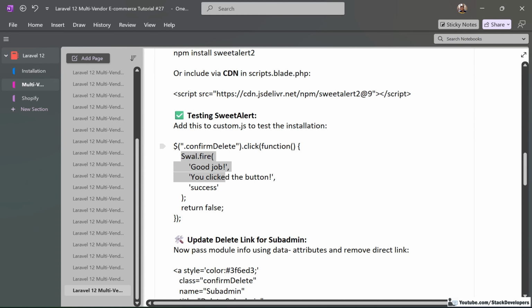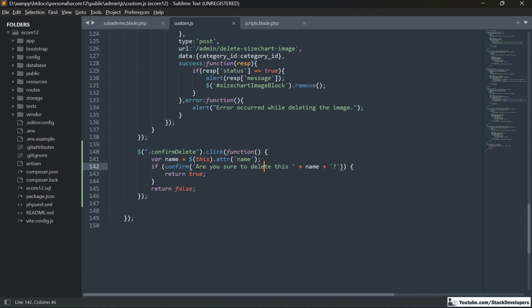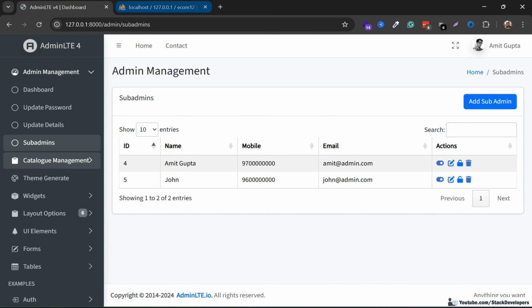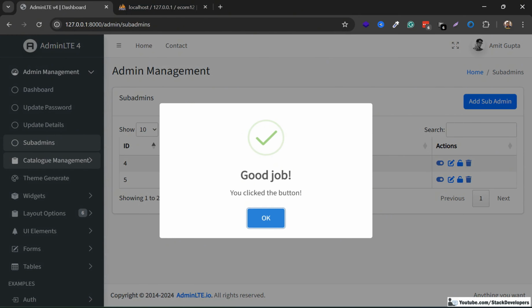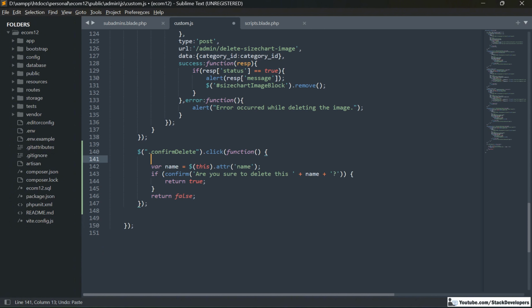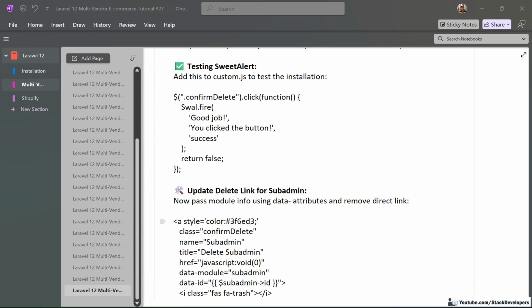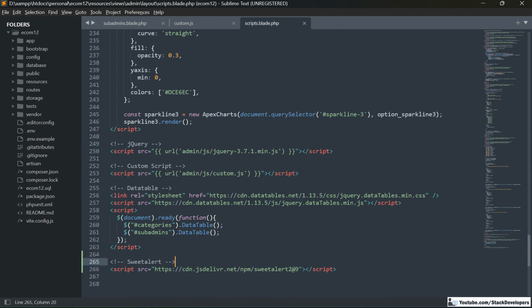So in that basic confirm delete, I'm going to add this one just to test that it is working fine. Okay, in this basic confirm delete, I will not do anything. I'm doing the return false. So I'm not going to delete. And see, I'm going to click on delete. Yes, the SweetAlert is working fine. Good job, you clicked the button. Okay, so the SweetAlert is working fine. I can undo. So I now know that the SweetAlert is working fine with this JS that we have added, with the simple JS.